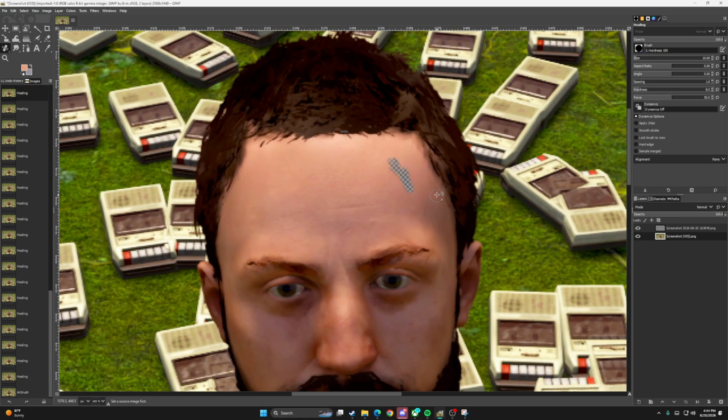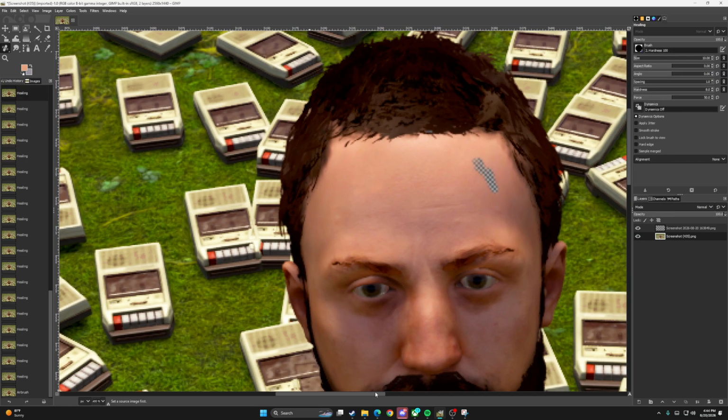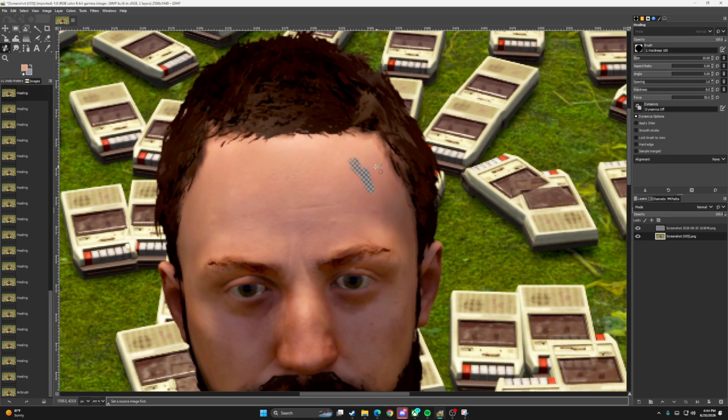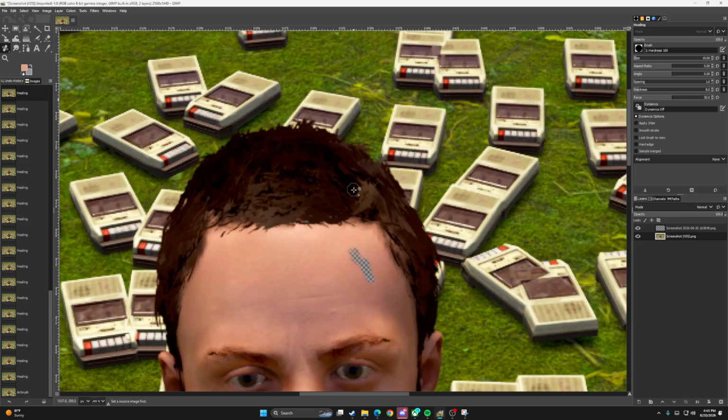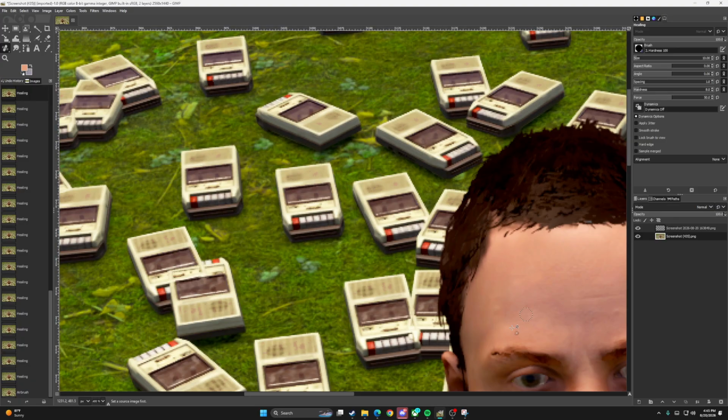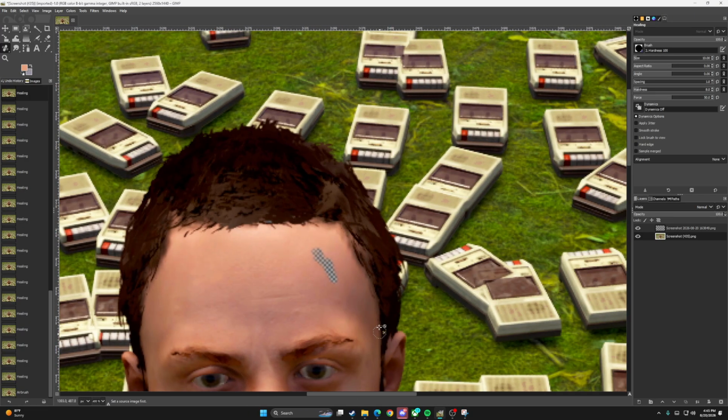So let's go ahead and zoom into that. As you see, if I grab with my healing tool and drag up into the area that's affected, it will gradually go ahead and heal it.